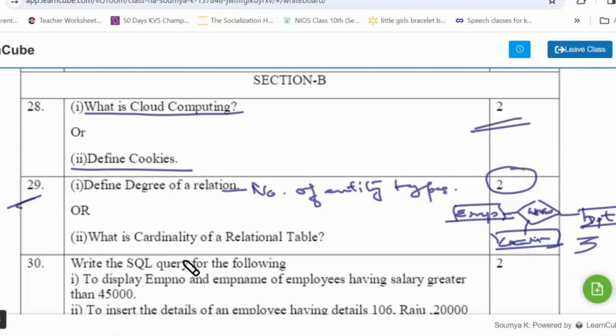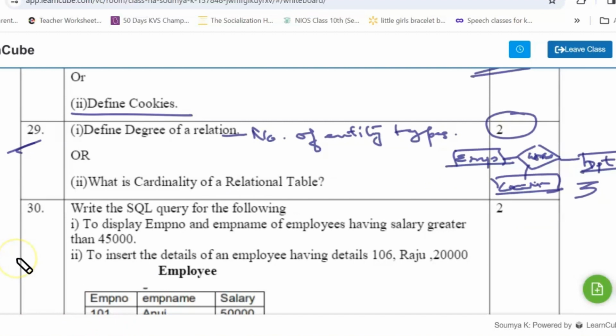What is cardinality of a relational table? Cardinality of a relational table represents the fact that each parent entity or table within a relationship is connected to a particular number of instances of child entity or table.